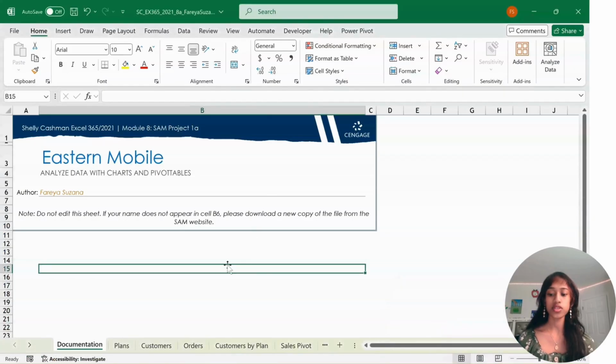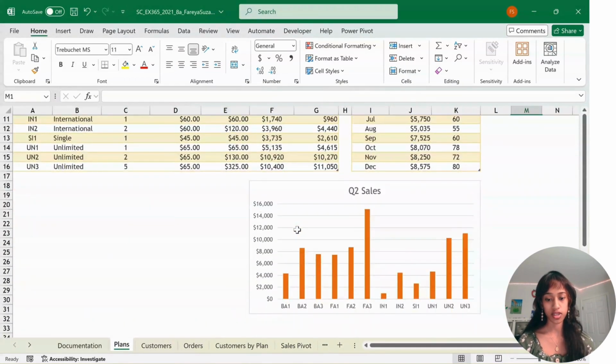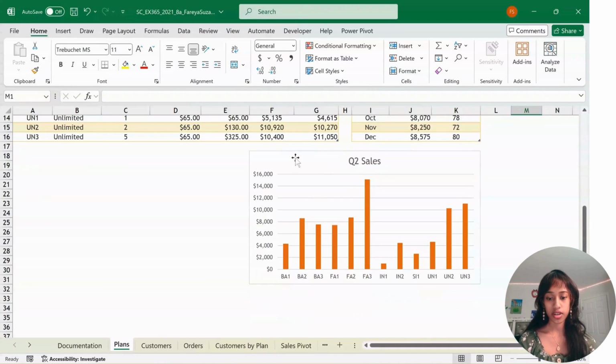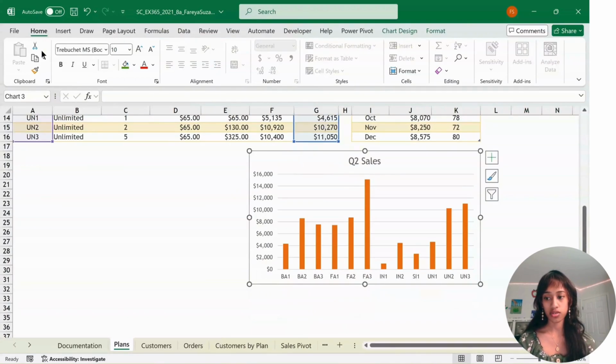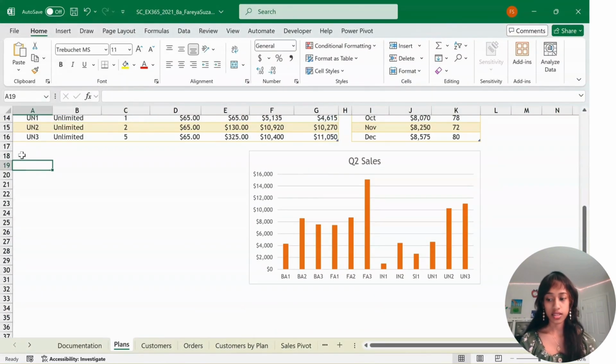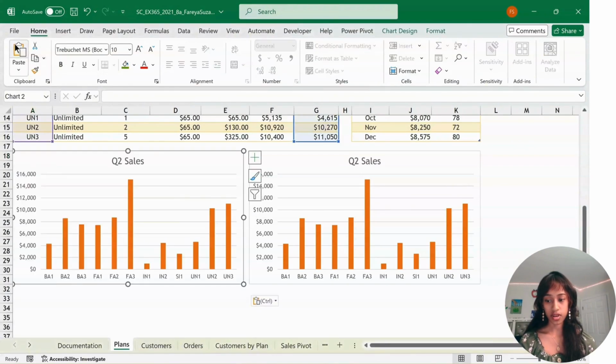So for our first step, we're going to go to the plans worksheet, scroll down, and you'll see a little chart right here. Click on the chart. You're going to go to home, there's a copy button, so copy, and then in A18 you're going to paste, there we go.